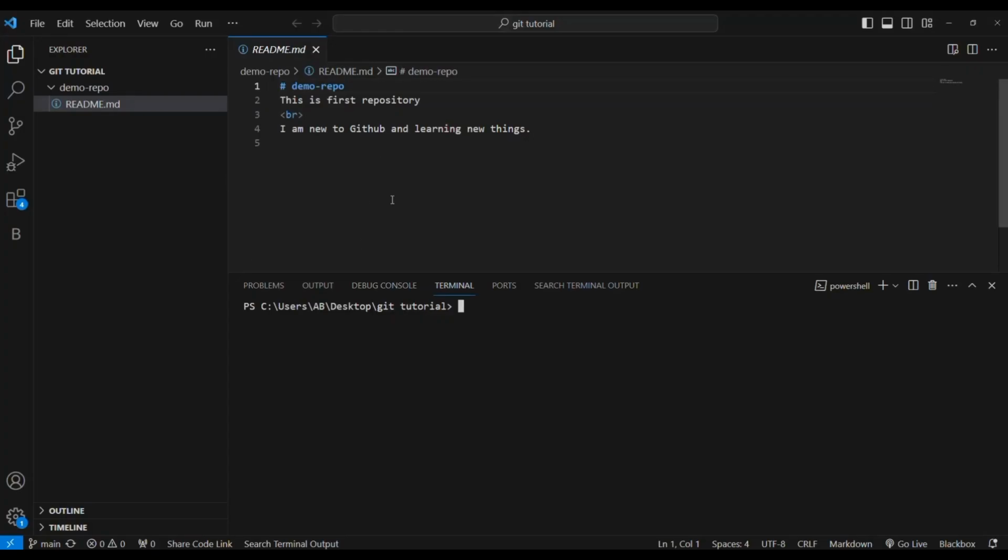I'm here on my VS Code, and in VS Code I have opened the same git repository that I cloned in my previous video. If you haven't watched that video, first watch it, in which I clone a repository from GitHub to our system. Right now I am in my Git tutorial folder, but now I have to change into the demo repo. I just press the tab button, and now I'm in my demo repo repository.